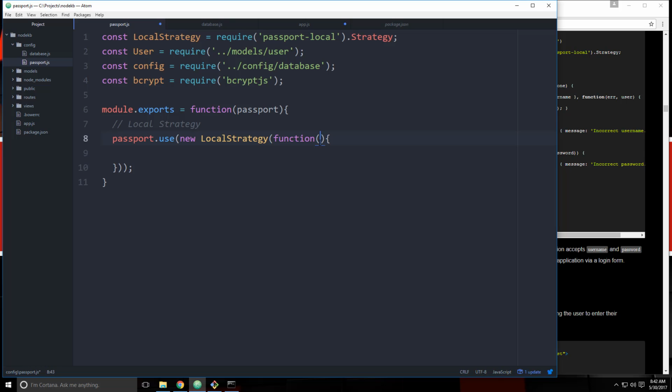Okay, and that's going to take in the username, password, and done. And then in here, we want to match the username. So what I like to do is just create a variable called query and set that to an object of what we want to match. We want to match username to username. All right, and then we want to do our query.